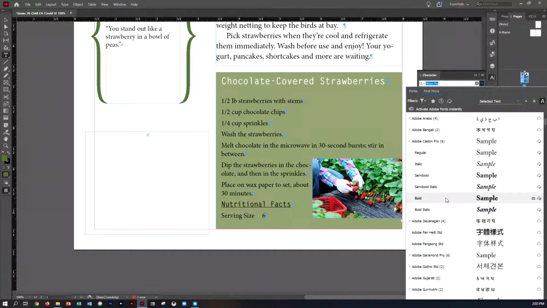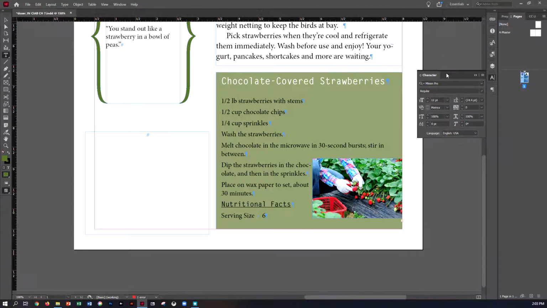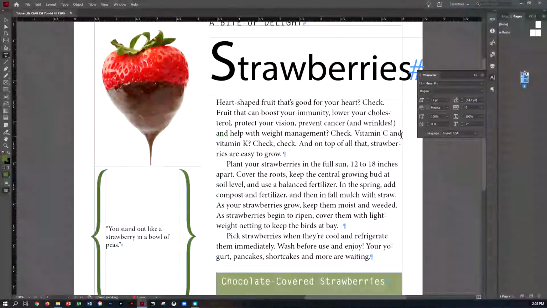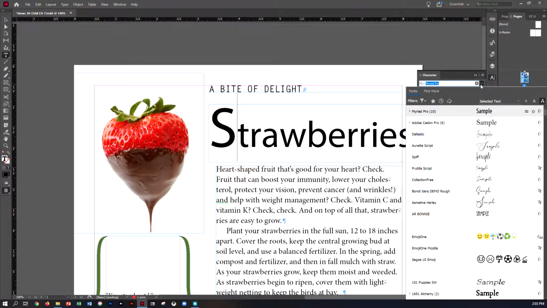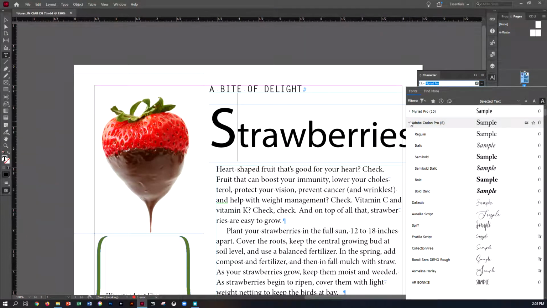Alright, let's play with our strawberries up here. Let's click out of here and go up to our headline that says Strawberries. With our text tool, click here into the Strawberries. And in our font menu with our Character panel, let's use that Adobe Caslon Pro that we just installed, and we want to use the regular one.